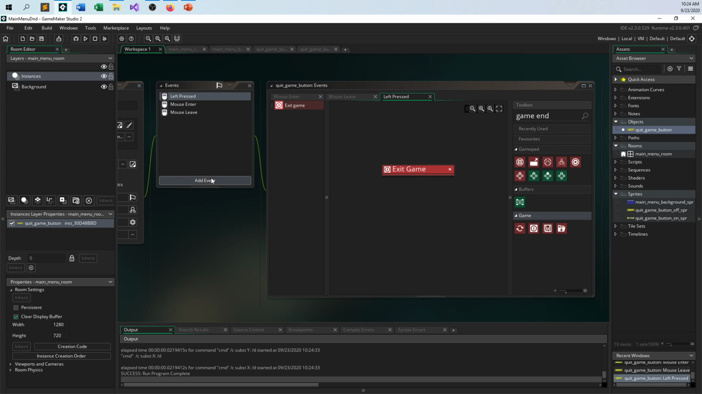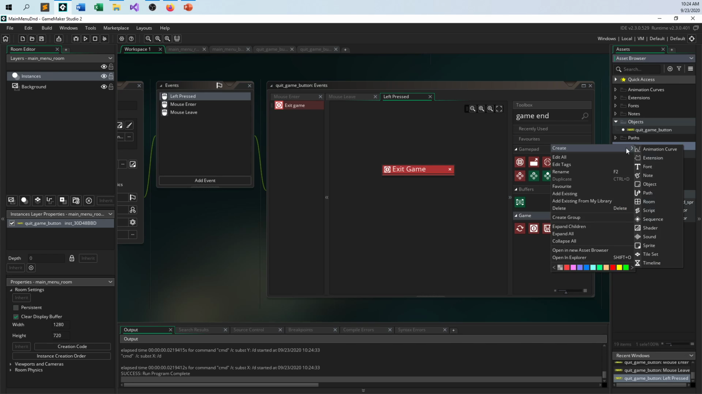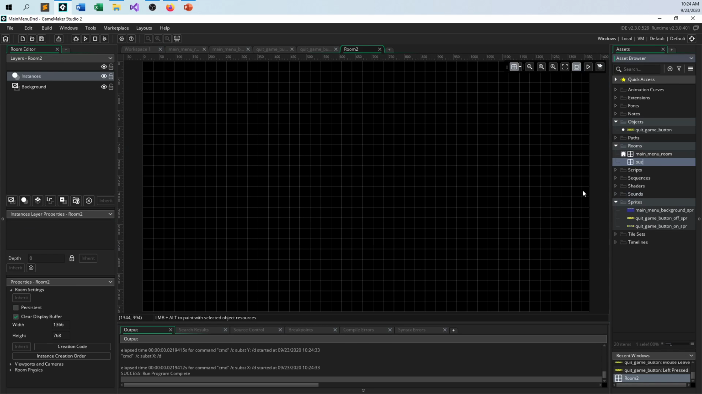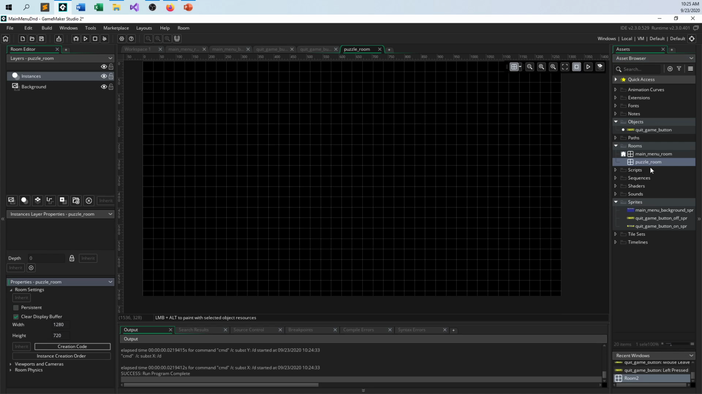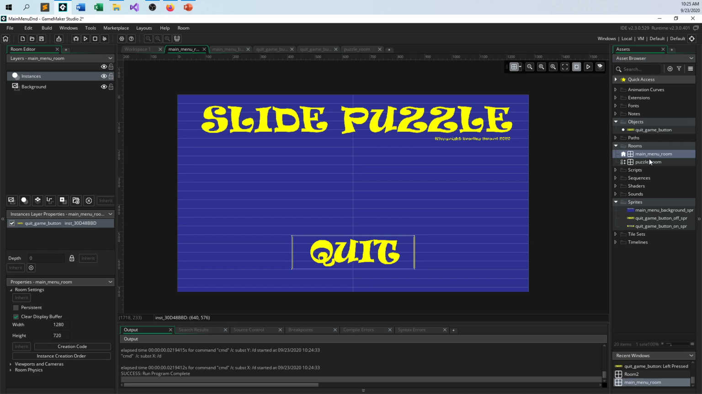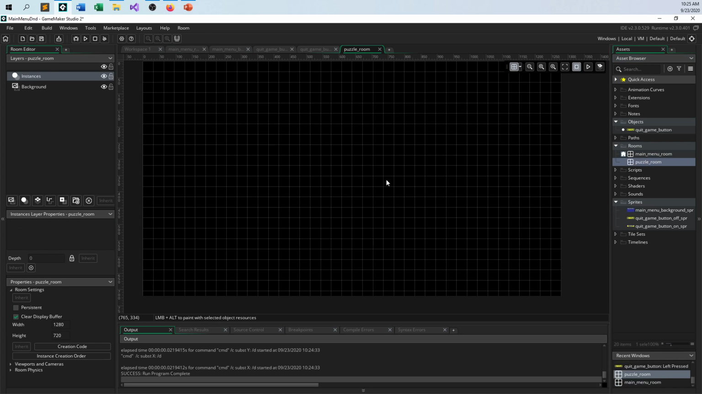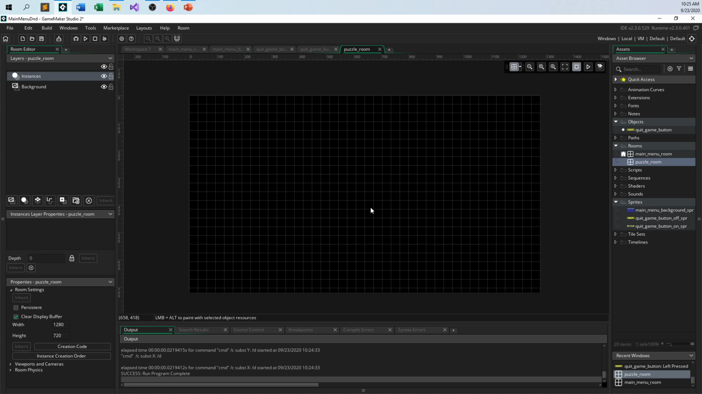So I will leave you with the task of creating the second button, but let me just show you here, just to get you going into part 2. I'm going to create a new room called Puzzle Room, because again, part 2 is going to be a slide puzzle. I'm going to make sure I change the graphical settings to 720p to match the 720p of the main menu room. Okay, and I'm not going to do anything with it. I just have it existing right now.